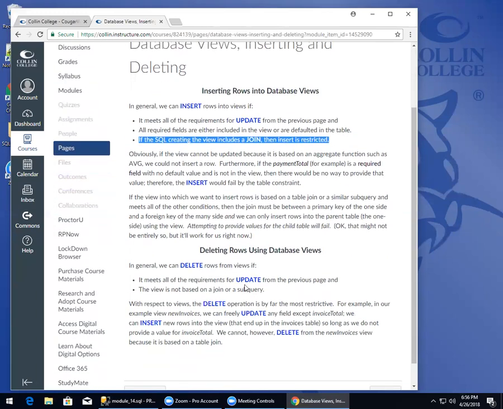Deleting meets all the requirements for update, and I cannot delete if it's based on a join or a subquery, because what would I do with the rows from the invoice line items table if I deleted from the invoices? Delete is by far the most restrictive. Okay, so I'll show you how we can code and get around that.